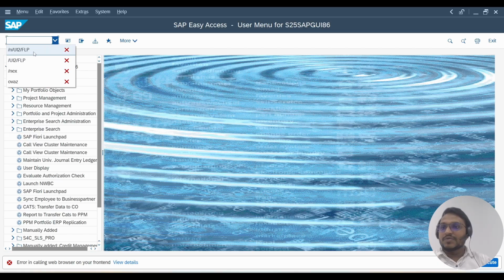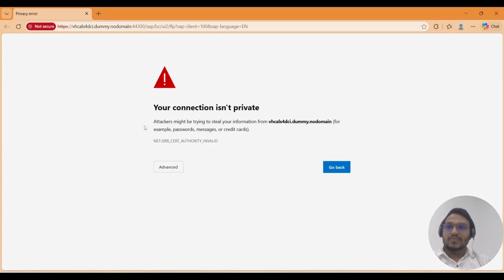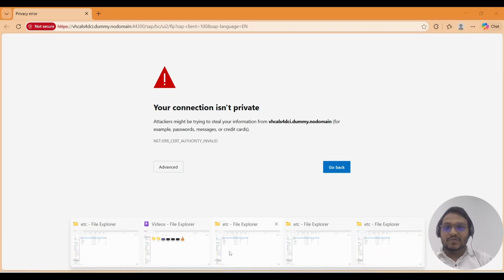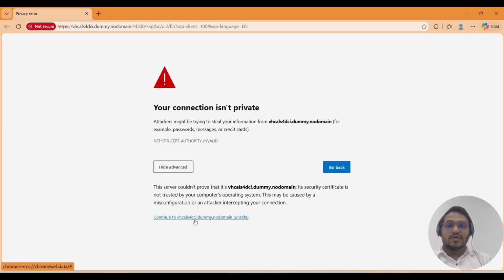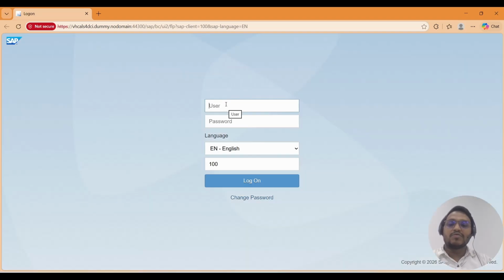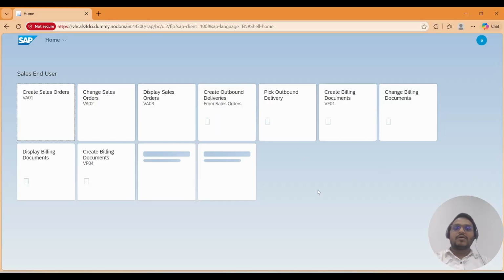Okay, let me go with the same screen, /UI2/FLP, hit enter, allow. Now if you had tried this before updating the host file, you would not get this screen. Okay, after updating you will get this. After this, just click on advanced, proceed unsafe. Okay, now we just need to log in here. Here we go. So you can start using Fiori.